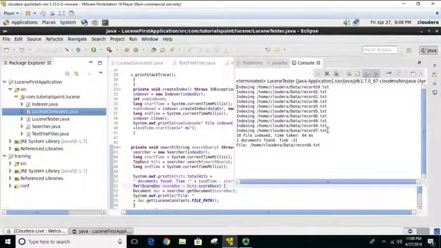After running this, we found that 10 files got indexed, the time taken is 64 ms, and one document was found, time is 21 ms, and the document is record4.txt. So this was the conclusion of our Lucene assignment.